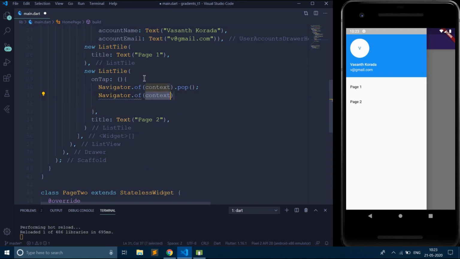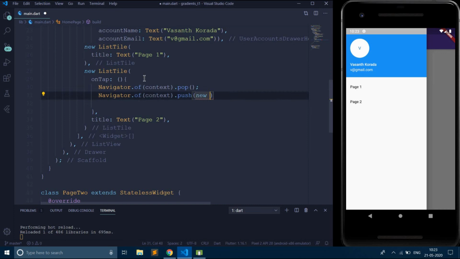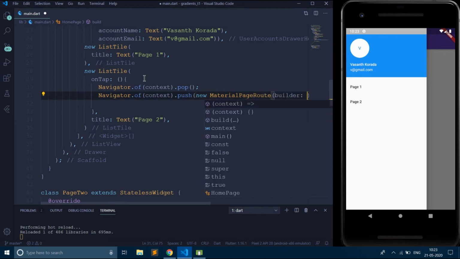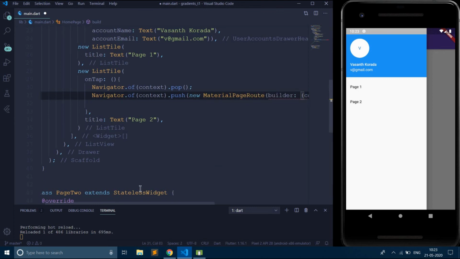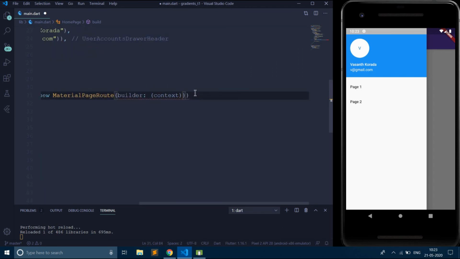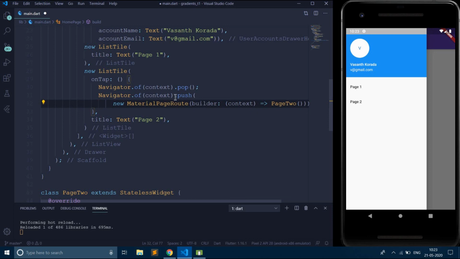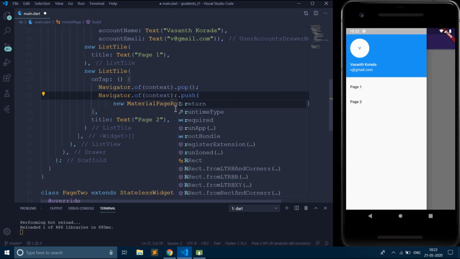For that I'm going to use the material page route. Say Navigator.of(context).push, say new MaterialPageRoute. This is going to take a builder, and this builder is going to take the context, and here we need to return the widget. Say page 2. Yes, that's it. So now when we tap on this page 2 list tile, we should be redirecting to this page 2 widget.